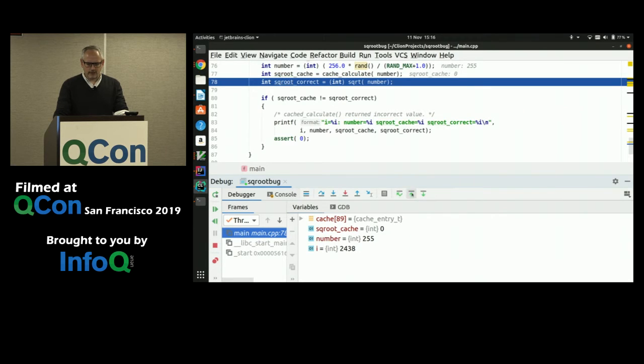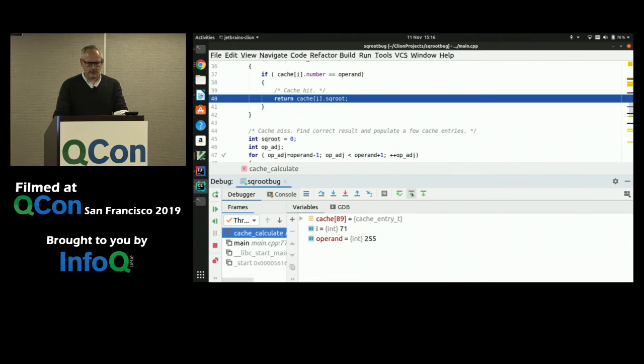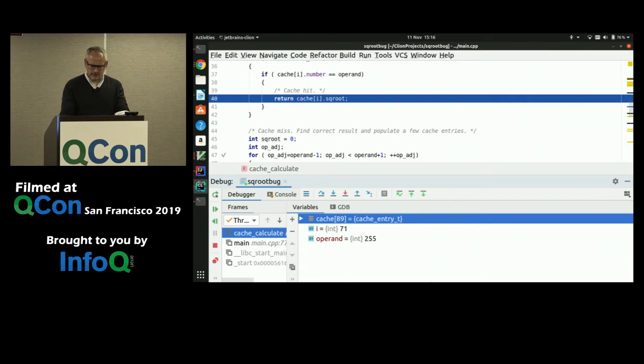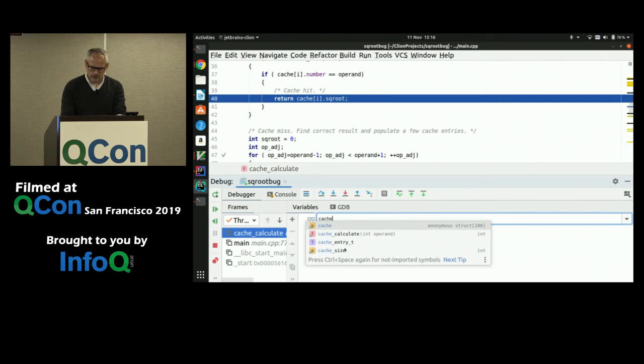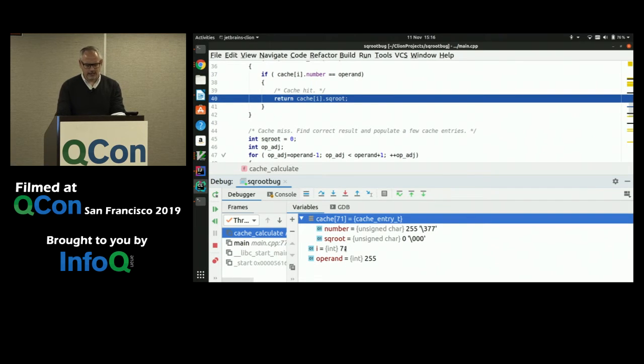And if I hit this button here, this is going to reverse step into. So it's going to go into that function, and I can see why it returned what it did. I can see, okay, it's returning from that cache. I, in this case, is 71. You can see that the last time I ran this demo, it was 89. So I here is 71. So I'm returning the 71st item in the cache. Now, it looks like that contains garbage. So if I look at the 71st element in the cache, sure enough, it's telling me that the square root of 255 is 0.